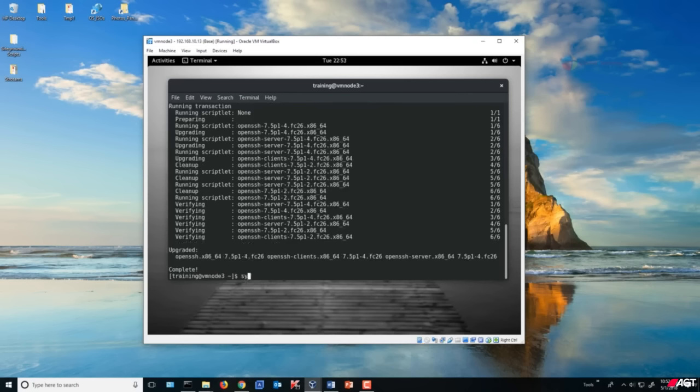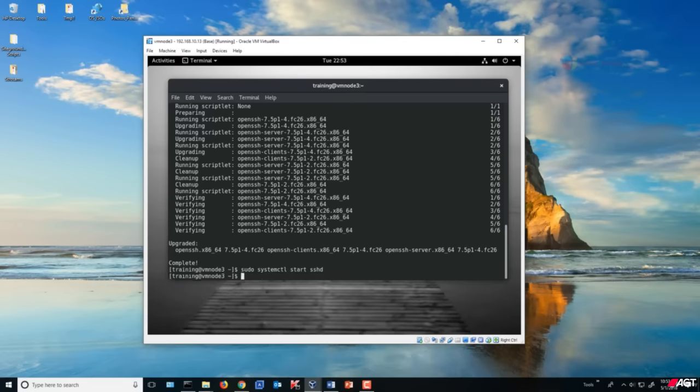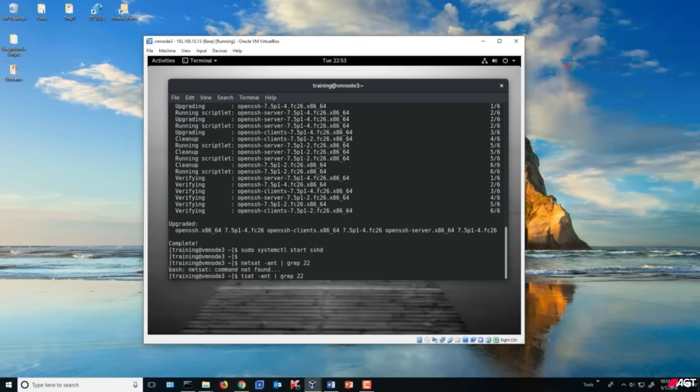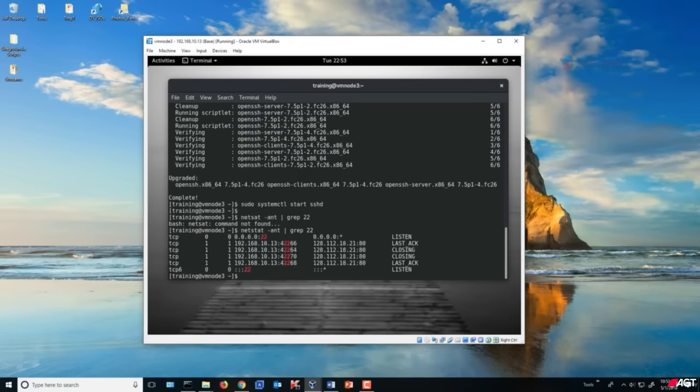Installation is done. Now all we have to do is start the service using the command sudo systemctl start sshd. Now let us use the netstat command and grep for 22 to make sure that port 22 is in listen mode. And we have port 22 in the listen mode.